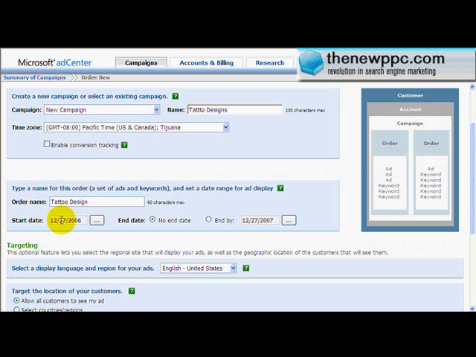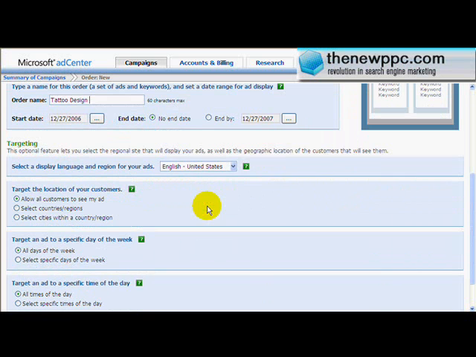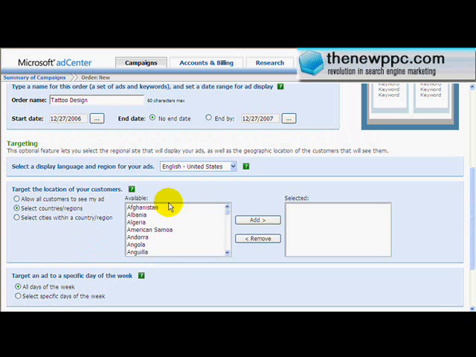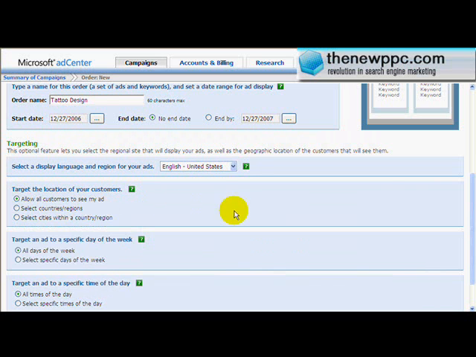We'll start it today. We'll end it never. We want to do English. We want all customers to see my ad, or select countries and regions. Again, we should probably select countries and regions and select the same list that we did with Google. And for now, I'm just going to allow all customers to see my ads.